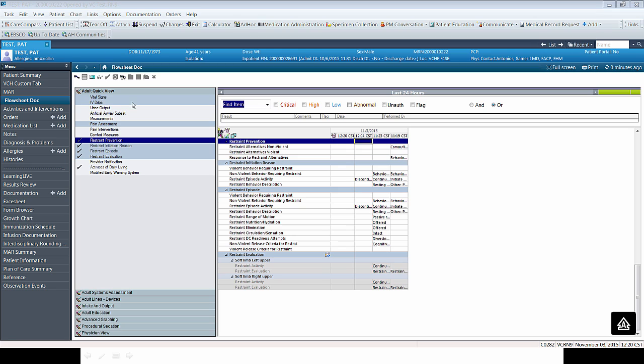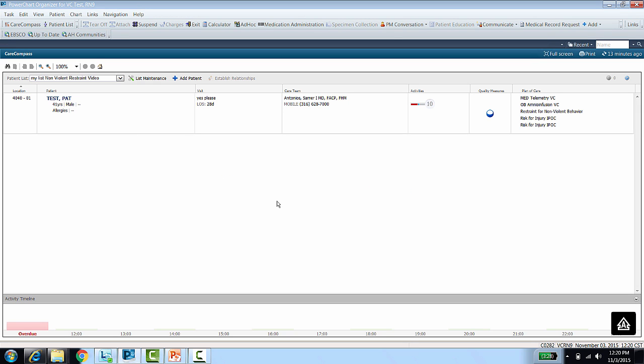in Flowsheet Doc under Quick View. If needed, you can come in here and make edits to your documentation. This concludes the video on the nonviolent high-level restraint process. If you have further questions, please look in Learning Live for more detailed restraint videos or additional job aids.